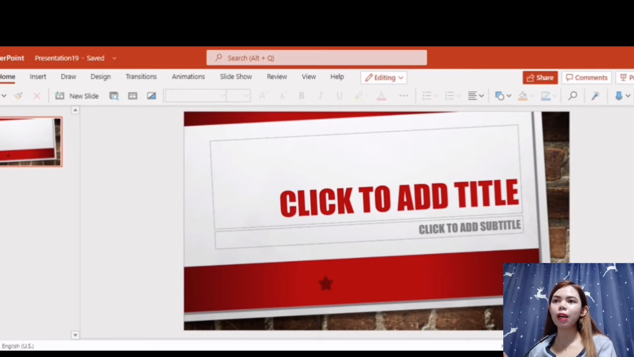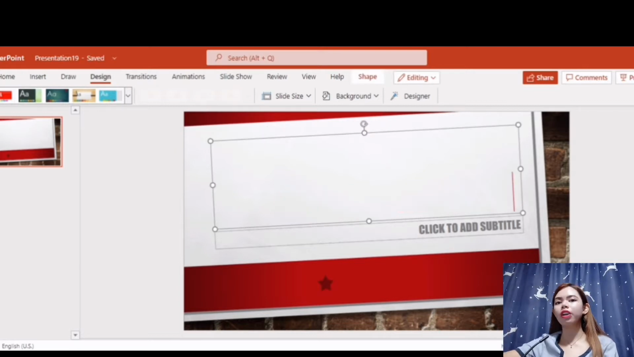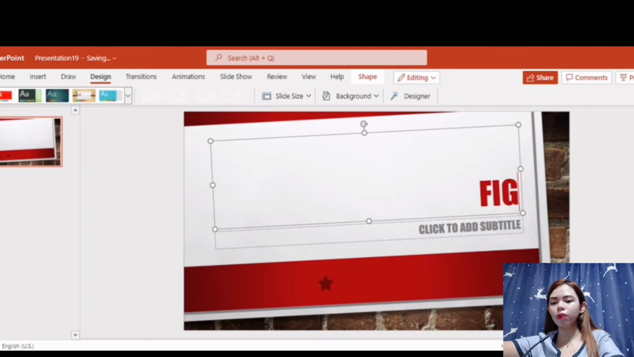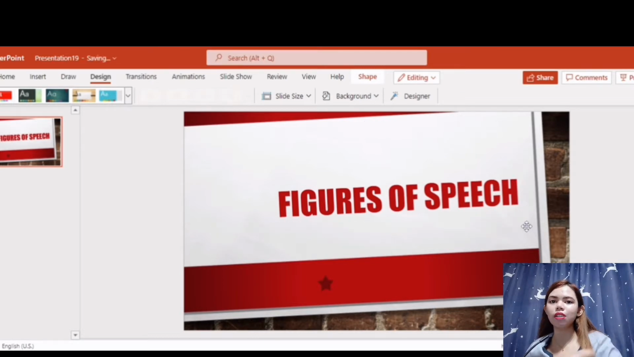As you can see, I already have the design here. You can find it here. You can select whatever design you want, but I chose this one. Now we need to add our title. For example, the topic would be figures of speech. Now we have added our title already. We can also add subtitles, but I choose not to, so let's delete this part.